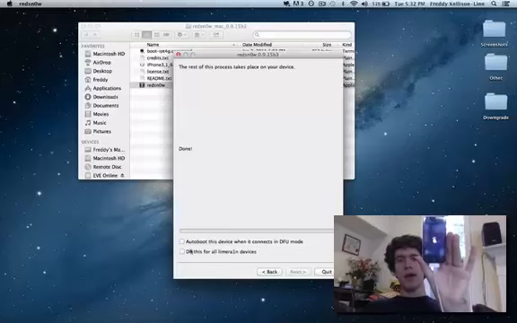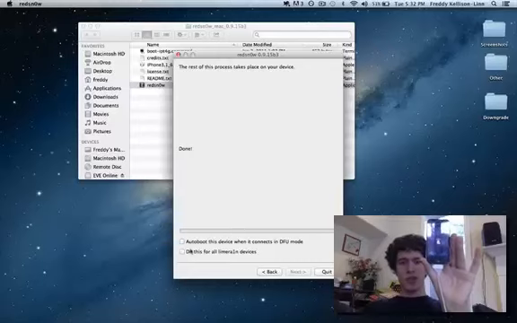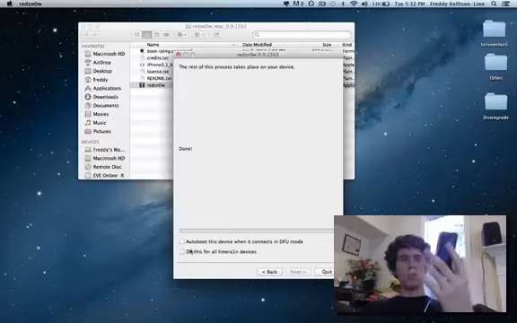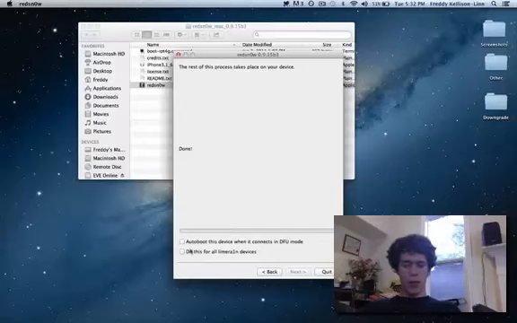So remember, every time your device reboots, you're going to have to connect it to your computer and run that just boot tethered step for it to work properly. But that's the whole process. You can see we booted up, didn't take too long at all. And let's go ahead and unlock the device.